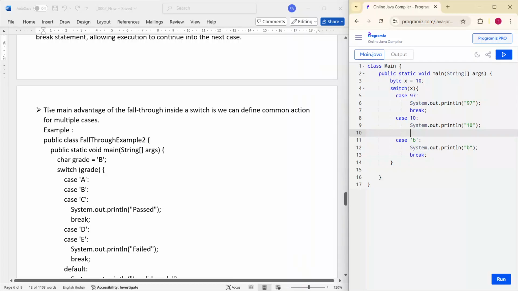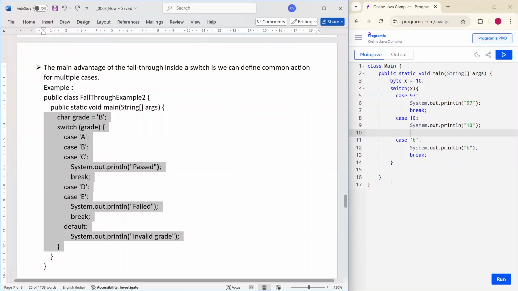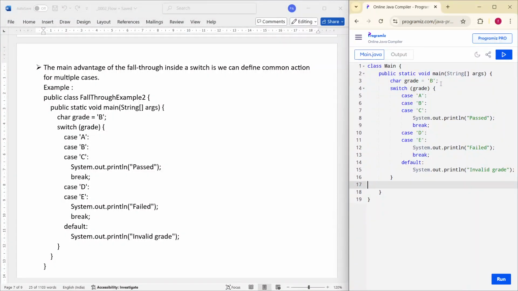And the main advantage of fall through inside a switch is we can define a common action for multiple cases. For example, if we see this grading example, here, if the grade is A, B or C, it prints passed. And if the grade is D or E, it prints failed. So it handles multiple cases with a single statement.